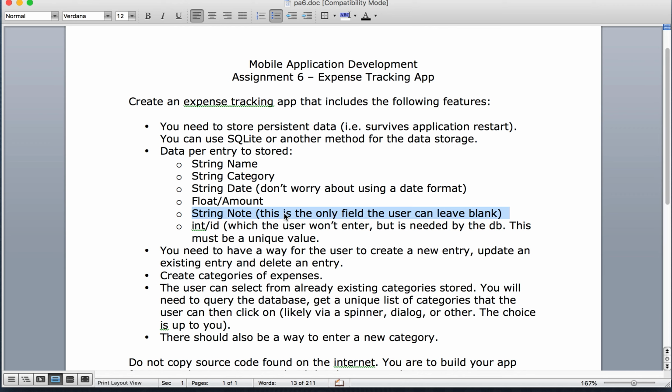So you'll have a user interface that comes up that shows them, any way you want. You can design it yourself. Entry, they can either select it from a menu, they can type it in, but they have to fill in these fields. You can leave the notes blank, the rest of them they should have. How are you going to keep track of expenses if you don't know the name or the category or the amount? And so the ID could be an int, which the user isn't going to enter in, but is needed for the database. This must be a unique value.